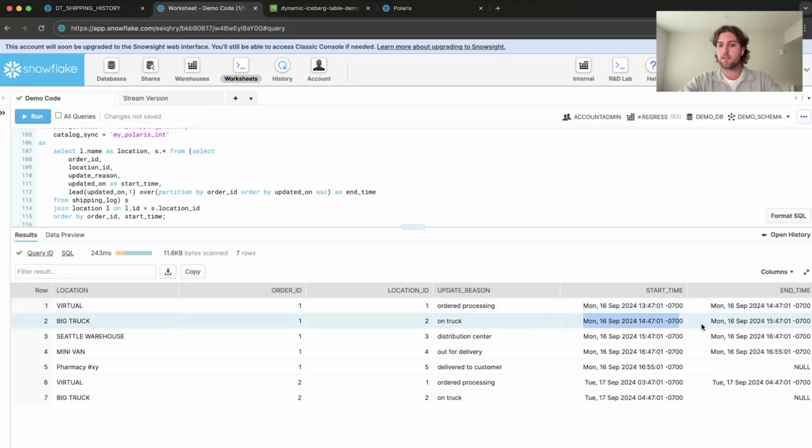After it was put on the truck, it was moved off the truck at 15:47, which is when it arrived at the distribution center. It departed the distribution center at 16:47, which is when it was marked as out for delivery. And then it was delivered at 16:55, which is the start time of the delivered to customer reason. And this has no end time because it's finished its journey. You can see a similar pattern for order number 2, which is still out for delivery on the truck.